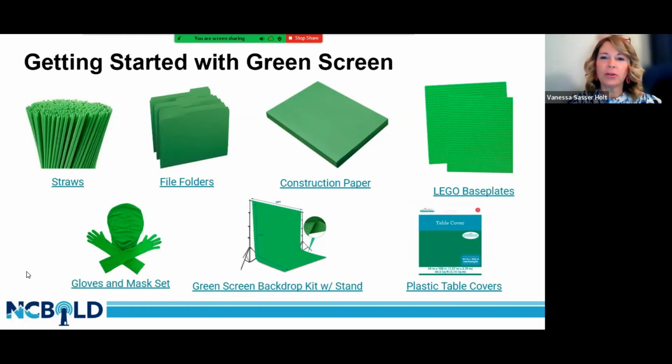When you get started with green screen, a lot of people may think, wow, I don't have a big budget, but you can start on a very, very small budget. $20 or less can truly get you started. On your screen right now are several items that you may consider starting out with.